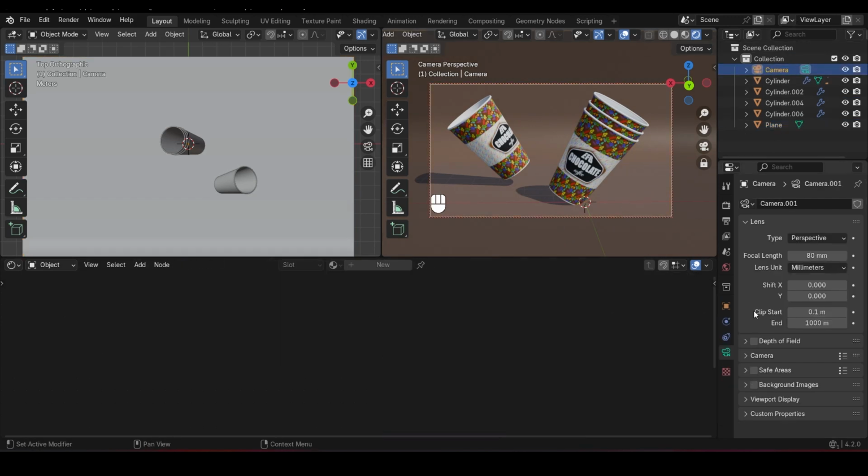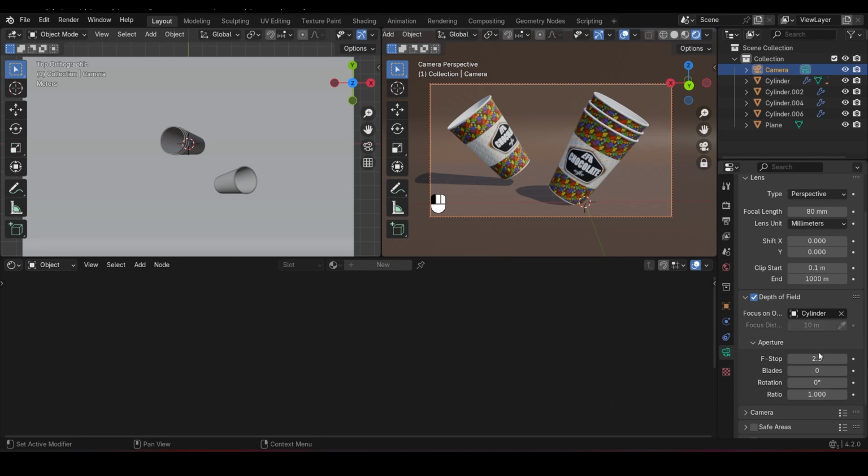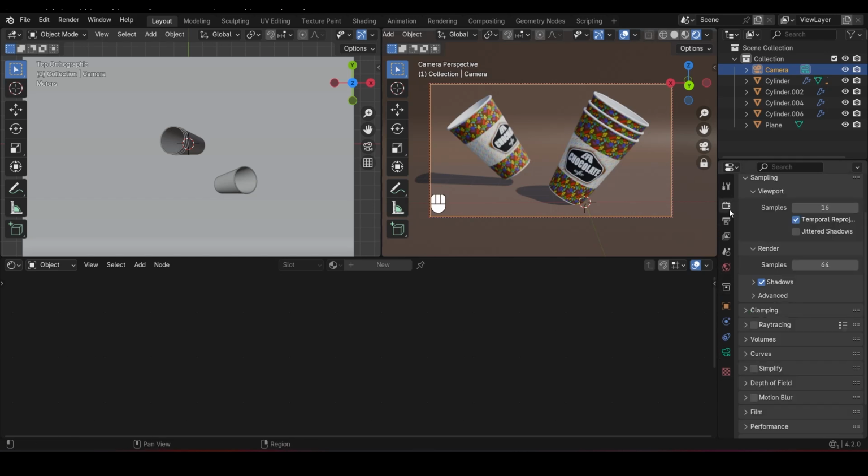Now select the camera. Go to the Camera Properties panel, enable Depth of Field, and use the eyedropper tool to set the focus object to the cup. Adjust the f-stop value to 0.5 or reduce it to 0.3 for a beautifully blurred background that draws attention to the subject. Finally, switch to the Render Properties panel.